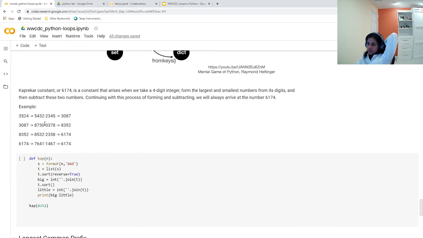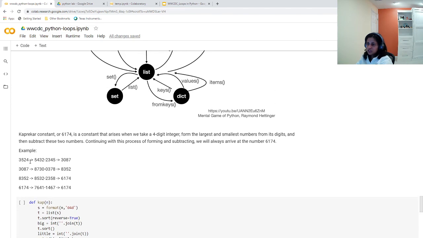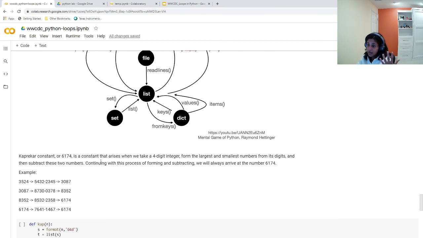Yeah, so the Kaprekar constant, right? You're given a set of numbers, you want to sort it in descending order, and then you get the largest number that you can create from it. Then you sort it in ascending order, so you get the smallest number that you can create from it, and then you subtract those. Very simple to say in English, right? How do you code this? If you try to do this in other languages, it's a lot of code.